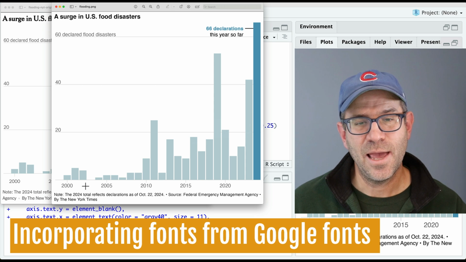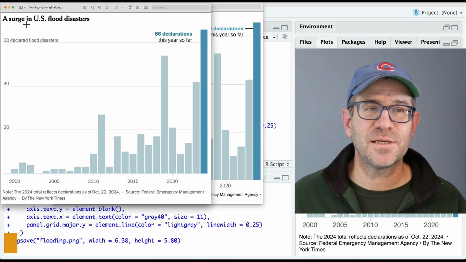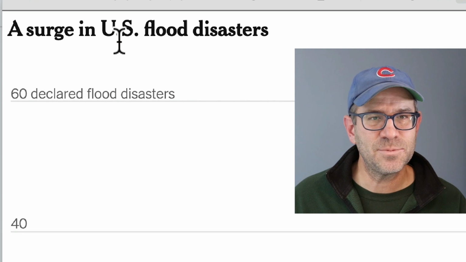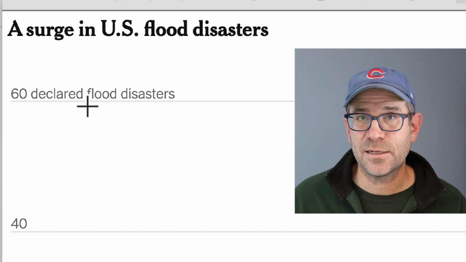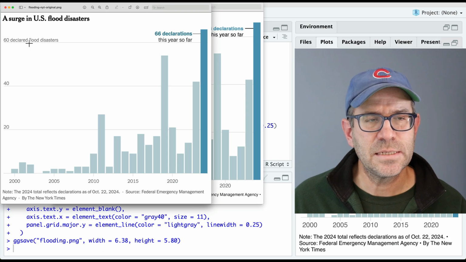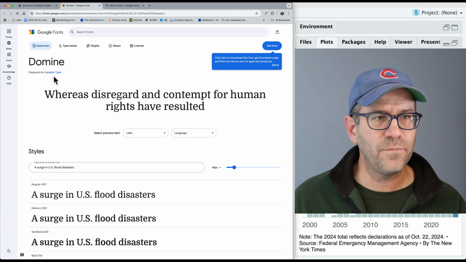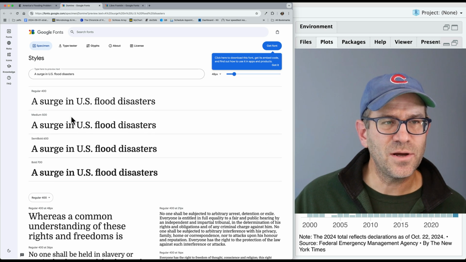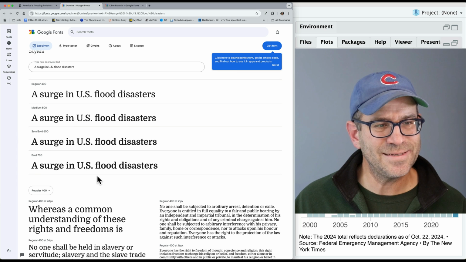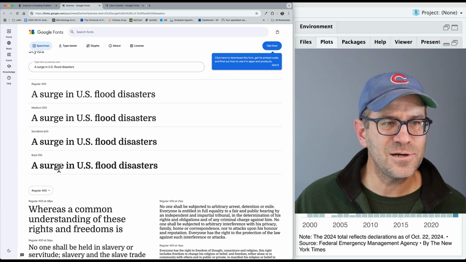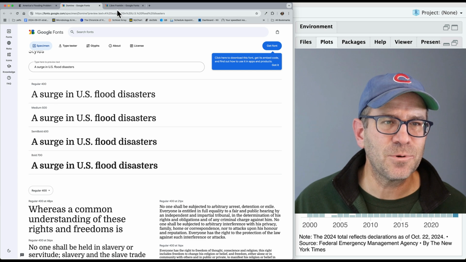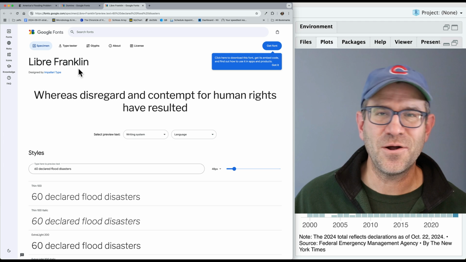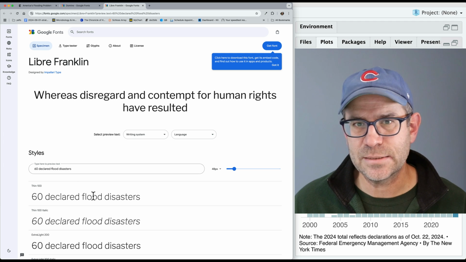The last thing I'd like to do is match their font. The New York Times serif font is fairly iconic, and this is called a Cheltenham font. I'm probably mispronouncing that. But their sans serif font is a Franklin font. Looking around in Google Fonts, I found a font that kind of looks like their serif font. So we see there's a surge in US flood disasters, right? That's a bold 700. It's not a perfect match, but it's pretty good. The Libre Franklin is a free version of the Franklin font, which is what the New York Times is using for their sans serif font.